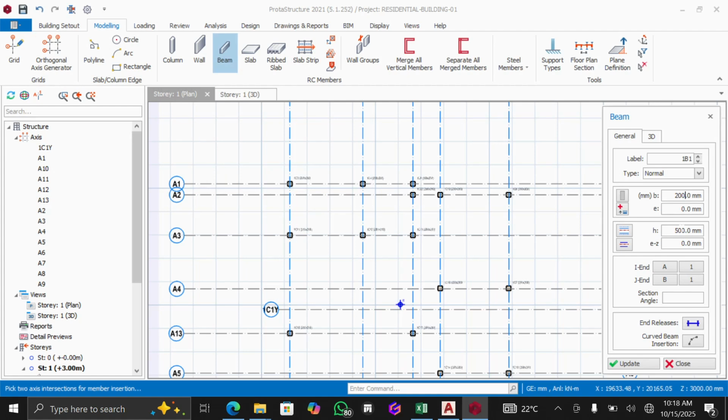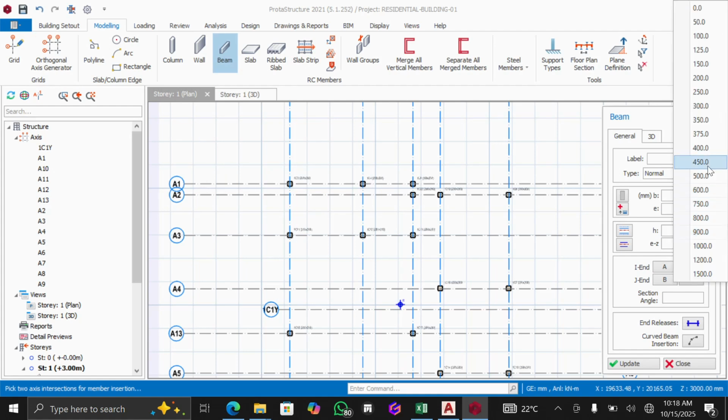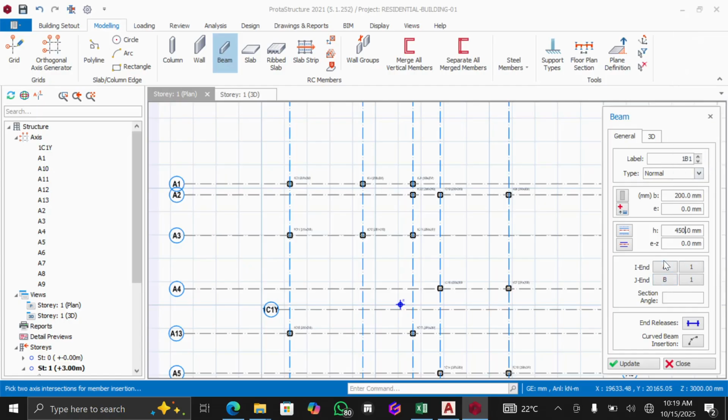So just come here and then right click and look for 450. It's there. When you click on 450, you can see that it has already come here. That will be the depth of your beam. So it will be 200 by 450. 450 will be the depth, and 200 is going to be the breadth of your beam. So just come here and say update.